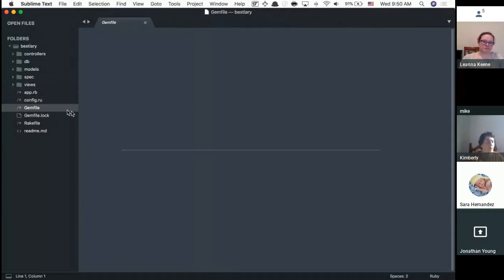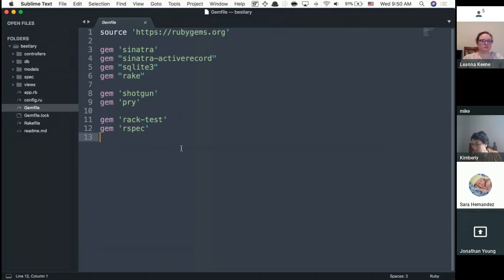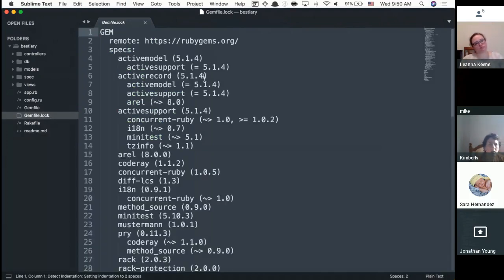So we still have that gem file. Remember, that gem file is just a list of all the gems that you're going to need for your particular app. The lock file is the versions of it, so that everyone's working off the same version. We still have the README. We still have the app.rb. We still have views, which we're used to.